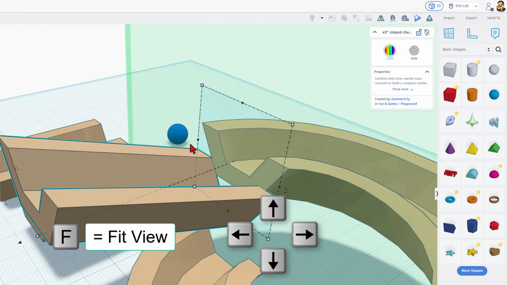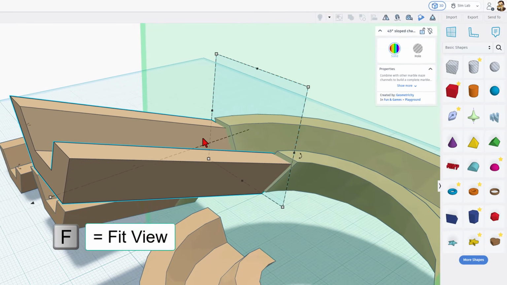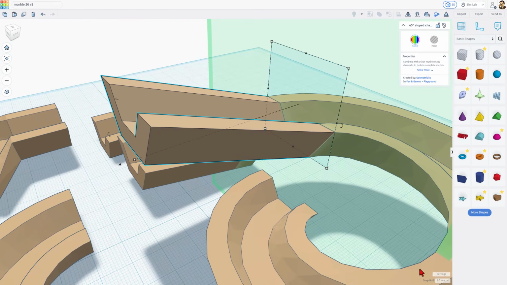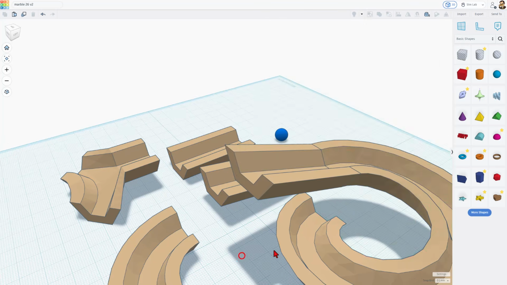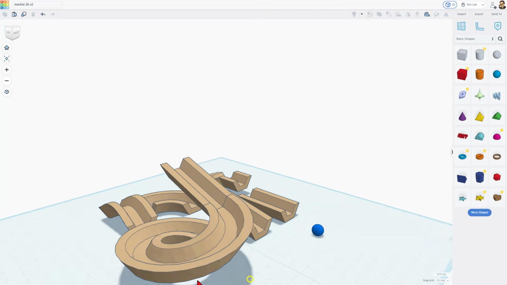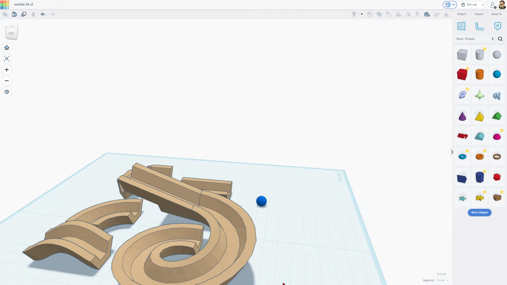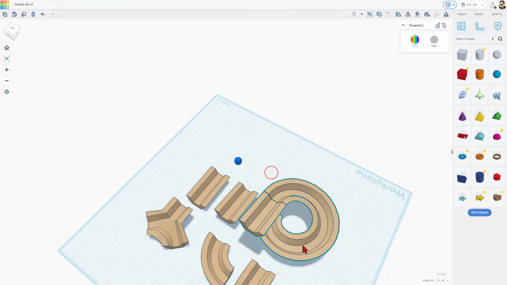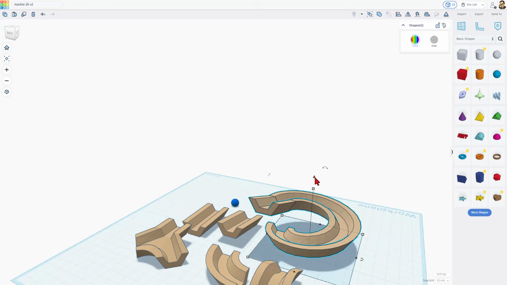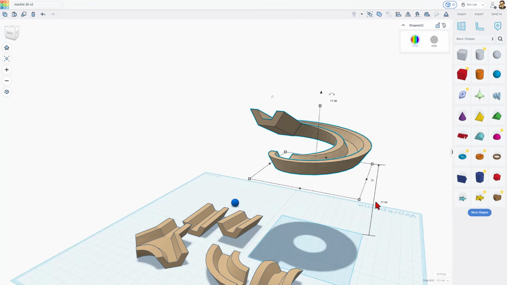If you hit F to fit view, it zooms in and lets you line it up so that it's pretty good. If you switch your nudge to say 0.1, you can get it even more perfect. I'm going to click somewhere else, and now you can see we have got the start of a marble maze. Let's grab those two parts. I'm going to look at this from above, select them, and I want to raise this up. I'm going to drag it to any number, but then I'm going to type 100.